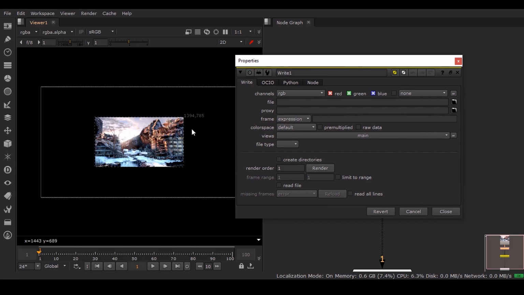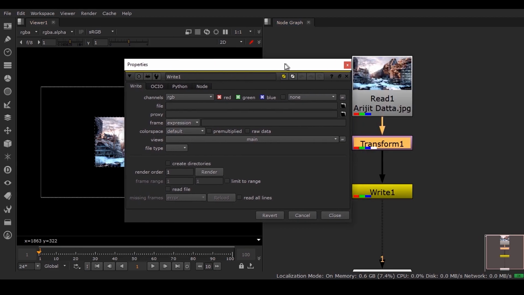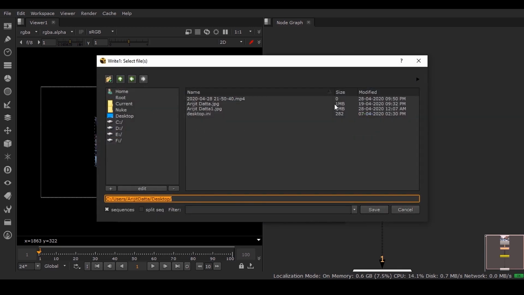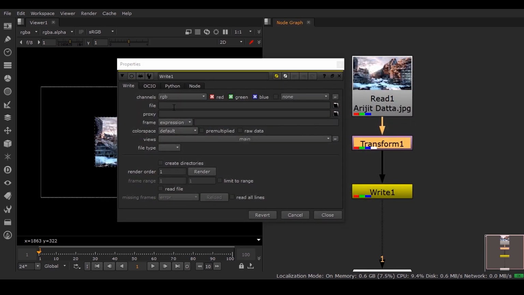And this change, I need to save as a JPG file format. So we have the channel first: red, green, blue channels we have here. It is selected by default, and that's fine for a JPG image. So here we have file. If I click on this area, what is this file for? It is for saving your image or your sequence, right?